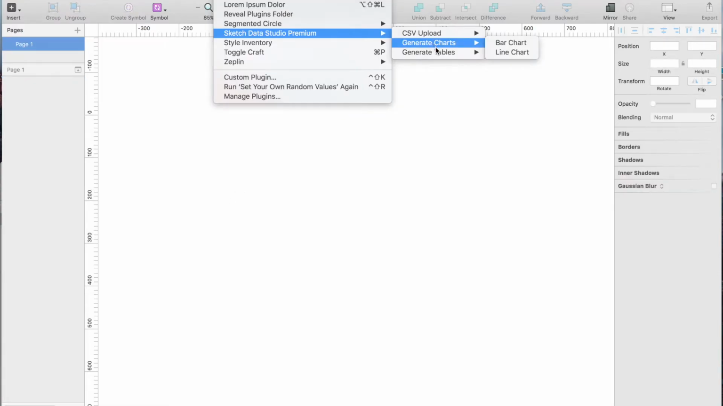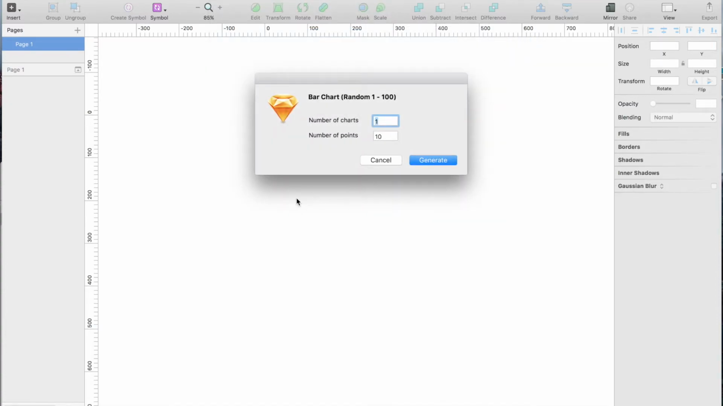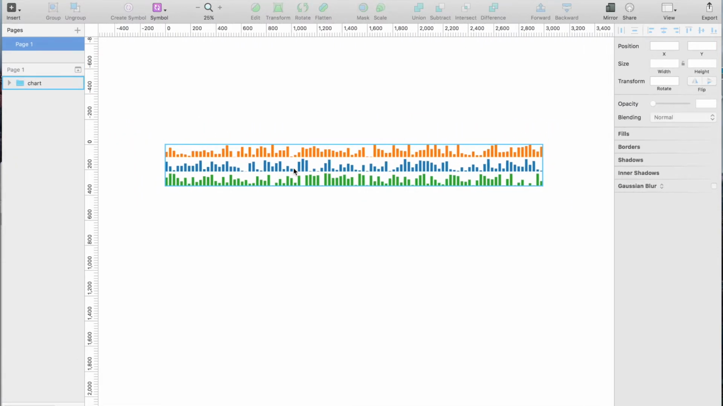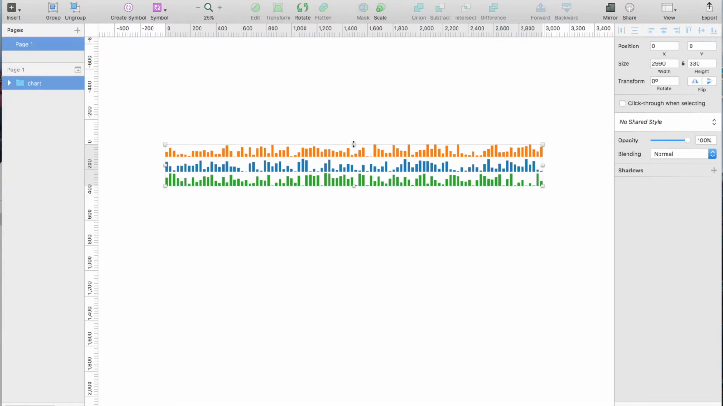Now we'll look at the charts. You have a bar chart and a line chart. So real quick, I'll just do a bar chart, and it's the same for both. Say number of charts and then number of points. So we'll do 3 charts, 100 points. Each bar is a point, and obviously each chart is a chart. And here you go, 100 points.